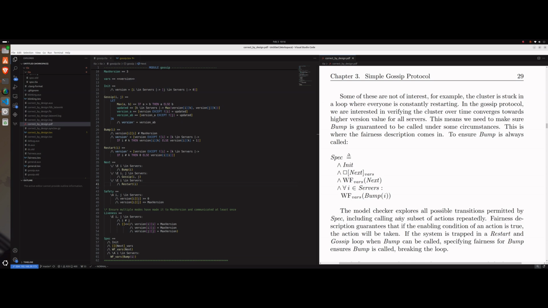So the action we want to provide a fairness description for here really is bump. We want to ensure that bump gets called for all the servers, under certain guarantees, so that the system can progress forward. And with that, we can provide a liveness description where we're verifying that over time the version value in the cluster moves in a certain direction. That's what we're really trying to verify from a liveness property perspective, but we need to provide that fairness description for bump first.